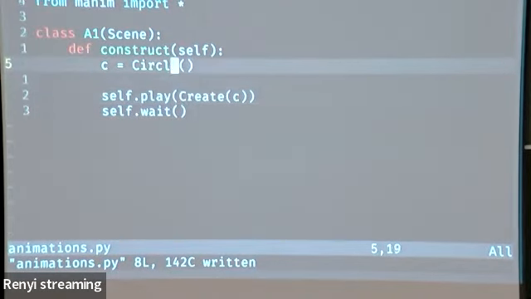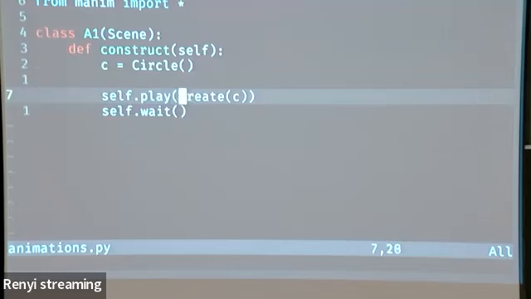So circle is a type of object in Manim that is one of the basic things in Manim, and it's called a mobject, which sounds weird, but it means mathematical object. So it's basically any of the things that you can involve in your animations.